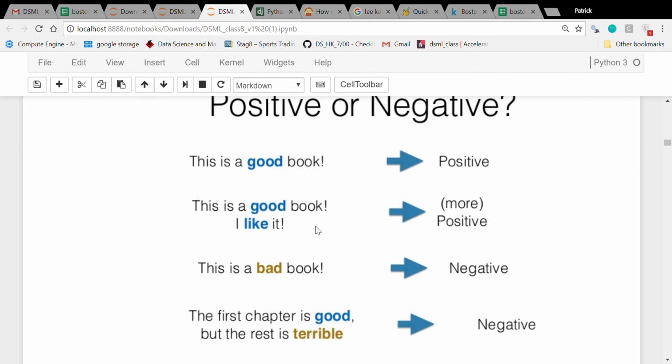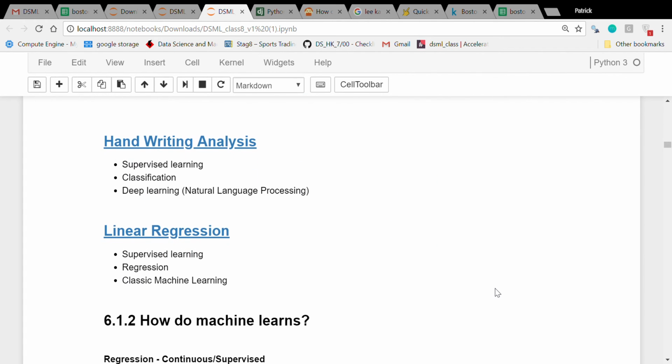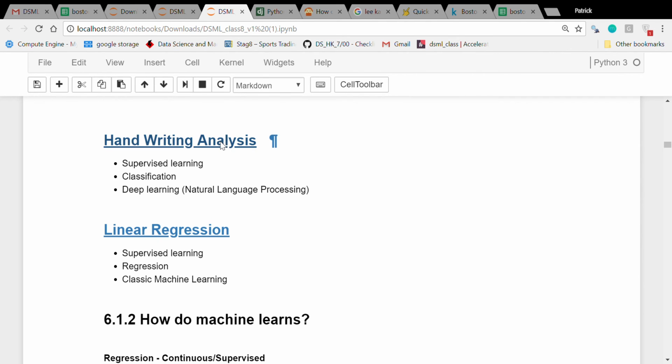Okay, the logic is something like this. This is a good book, okay, it's positive. This is a bad book, okay, negative. It still has some other applications, for example, the computer can recognize your handwriting. It can recognize a Chinese character as this character. That's machine learning as well.